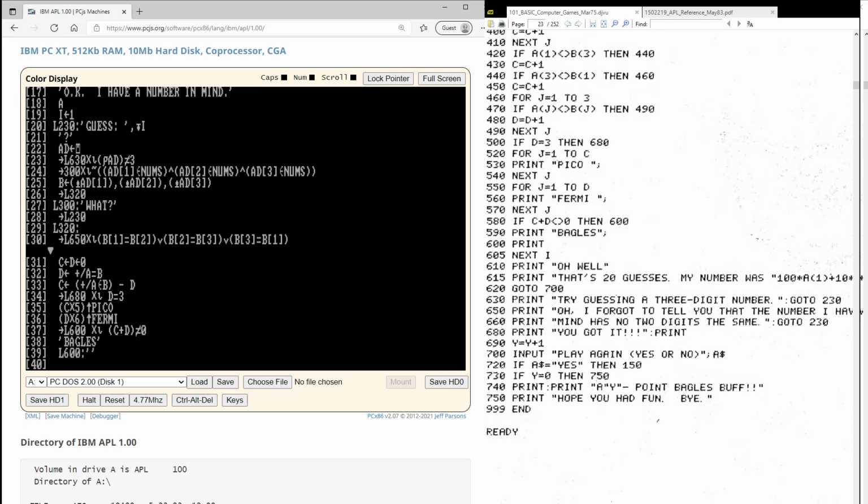And then we get next I. So this is going to increment I and jump up to the place where they are told they've used another guess, and they get to try again. So we need to increment I here. I gets I plus 1.